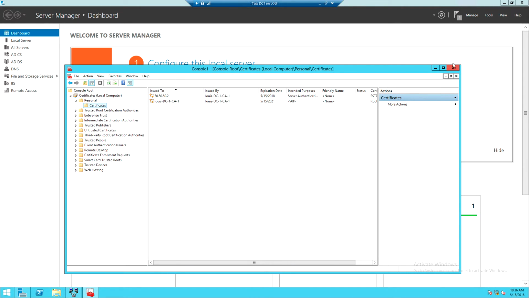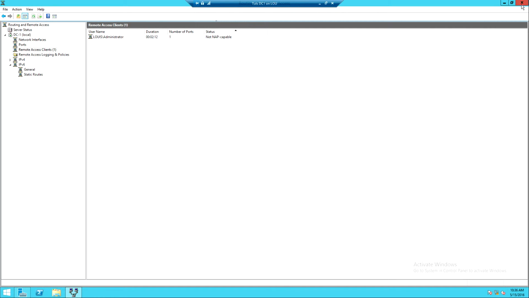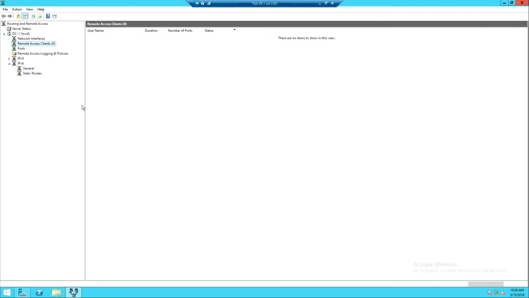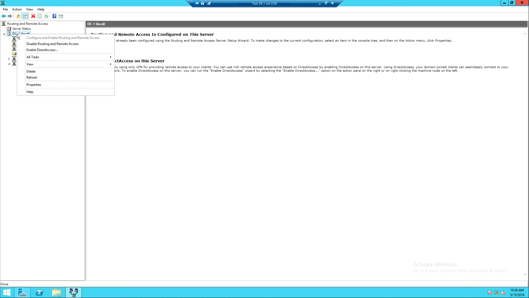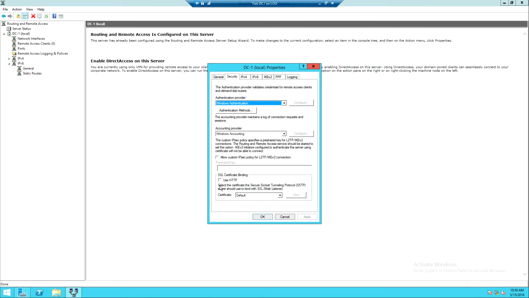So now I can close this snap-in. I won't save it. And then come to routing and remote access. So tools, and then look for routing and remote access. Then right click the server and go to properties. Under security, where we have the SSL certificate binding, drop down and then select 50.50.50.2. That should be our certificate. And then we can also decide that it should use HTTP. Then all we have to do now is click apply.